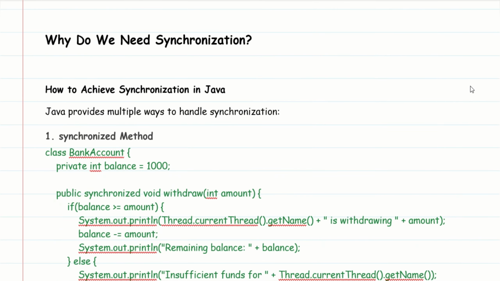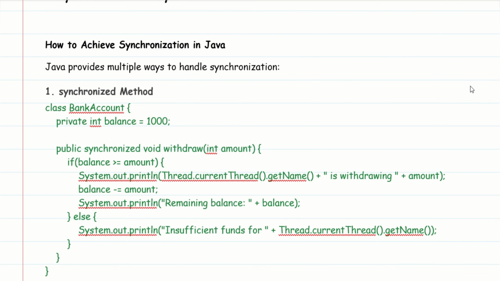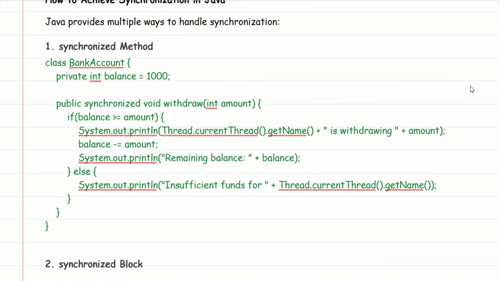So how do we achieve synchronization in Java? We have multiple ways. We can go with a synchronized method, so that if multiple threads access the method, the first thread will execute it, and it will lock it for the other threads. The other threads will go into the blocked state, and once the first thread completes its task, the other thread will take over. So it is an example.